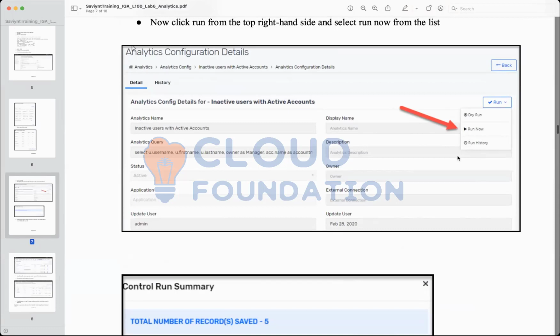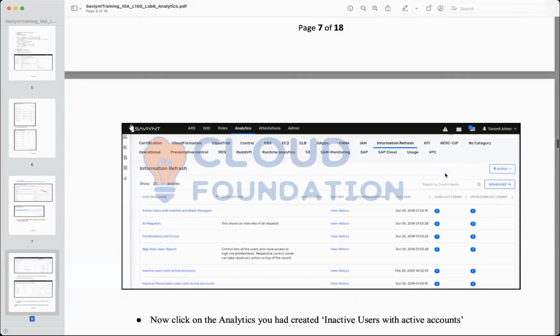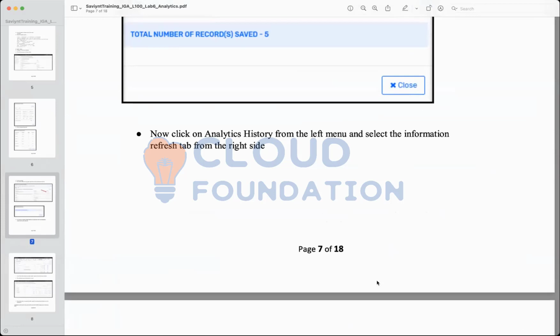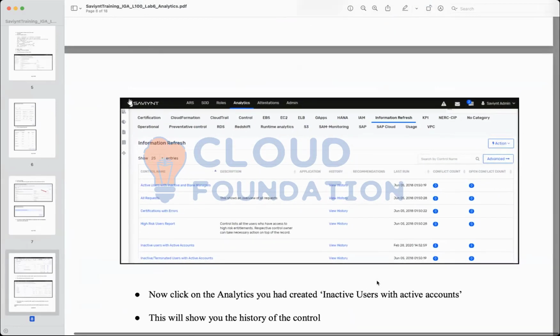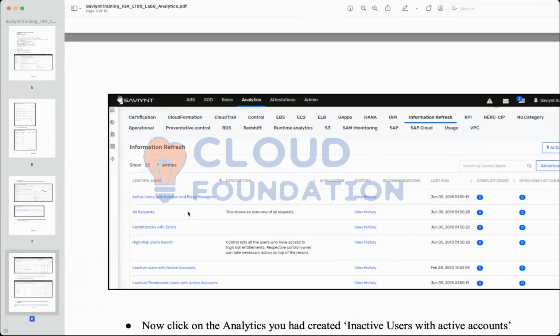So it will contain a value in run history. You can go there as well, or in the same analytics, you can go on analytics history, and within analytics history, what is the type of job that we chose? We chose information refresh. So you can click on information refresh, and here you'll be able to see the first one.